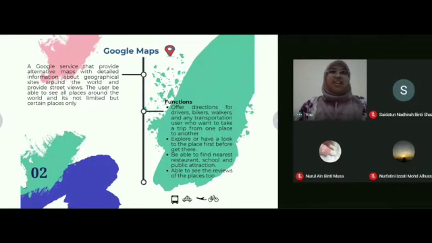Google Maps is a Google service that provides alternative maps with detailed information about geographical sites around the world and provides street views. The user is able to see all places around the world and is not limited to certain places only. There are a few functions for Google Maps.